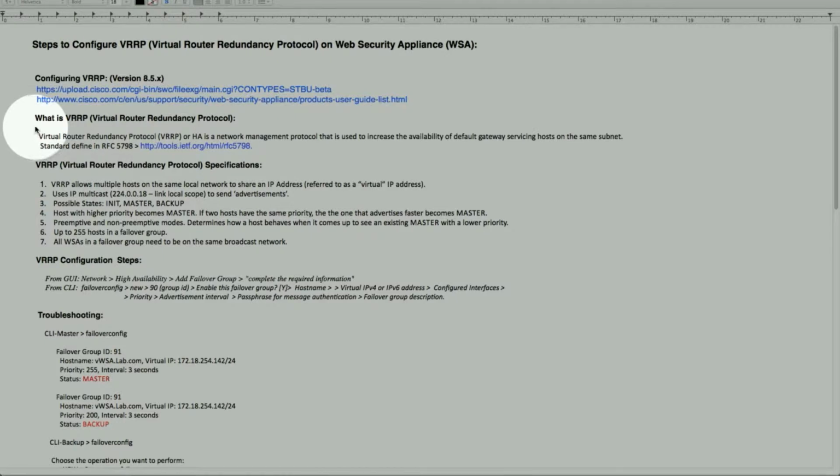So what exactly does the VRRP protocol allow us to do? It's also known as a high availability management network protocol that increases availability for the default gateway when servicing the host. So multiple web security appliances in this case will be pointing to the same virtual IP. In case of a failure, another host can take over and continue serving clients. It uses the IP multicast address 224.0.0.18 as a link local scope to send advertisements.